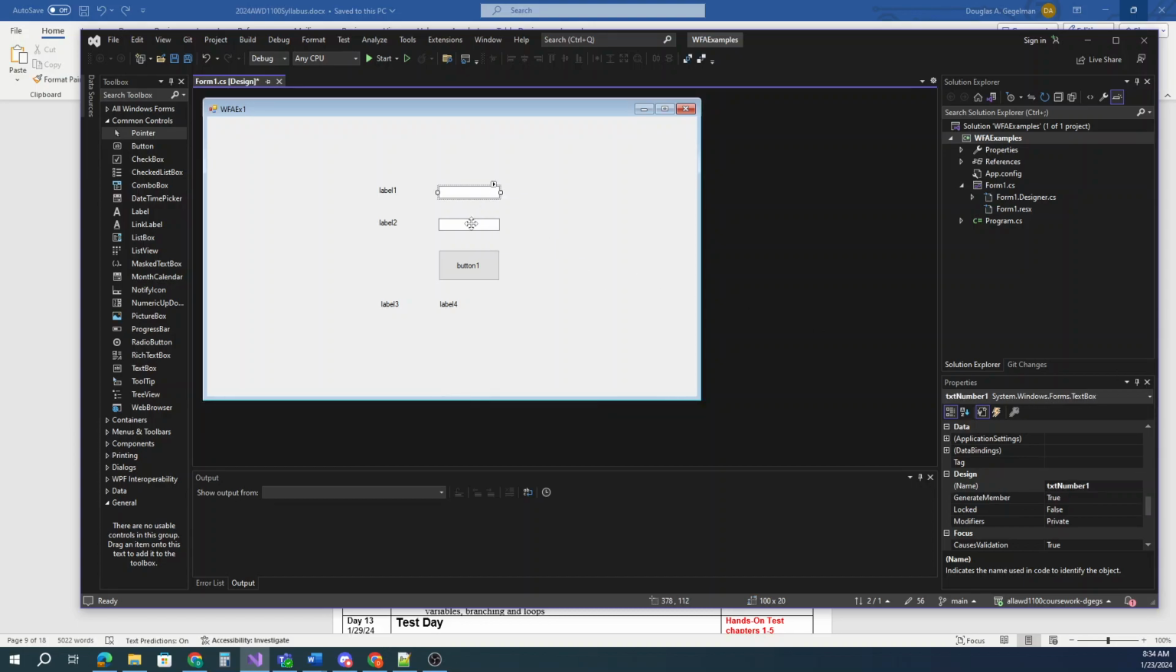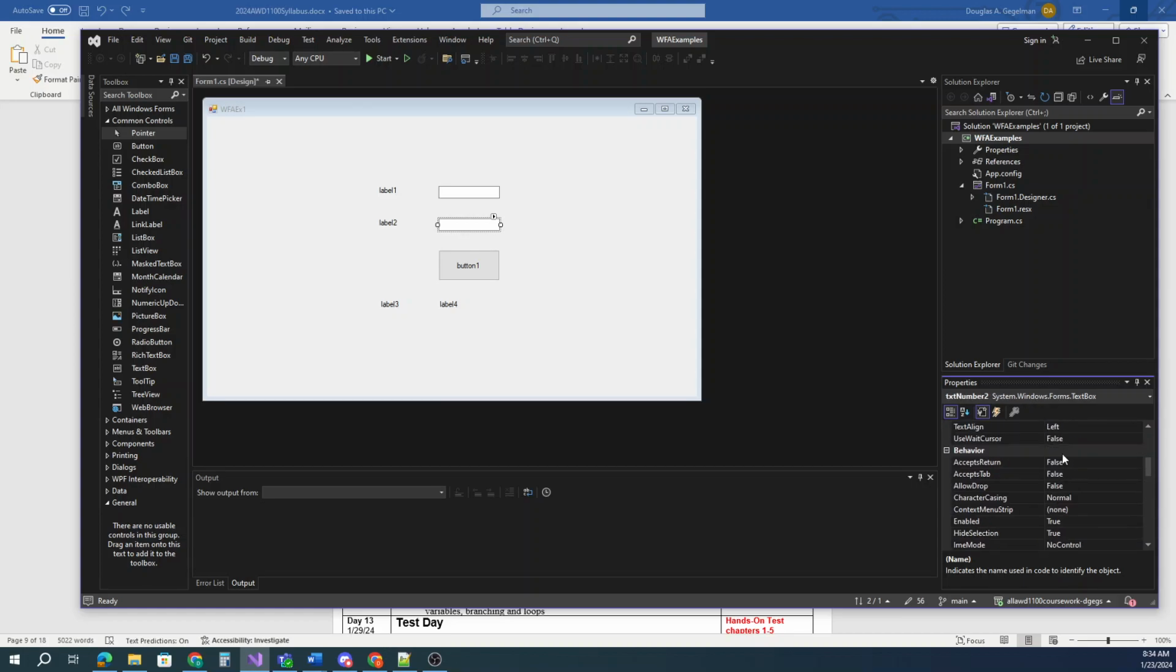So there's my first text box. I call it text number 1. My second text box, I'm going to call it TXT number 2. And again, up here in the appearance, under text, there's nothing there. I want my text box blank.